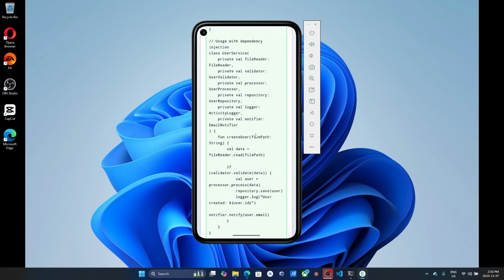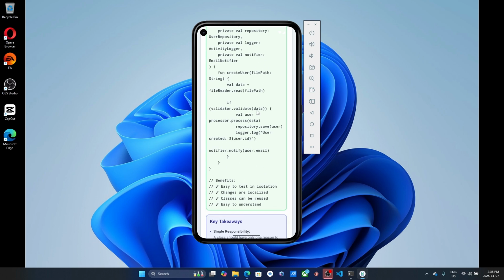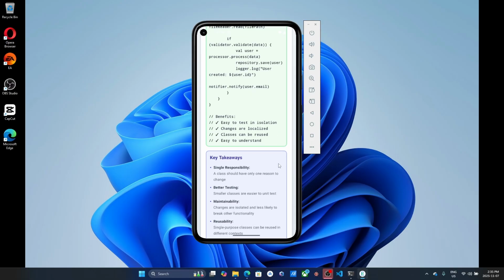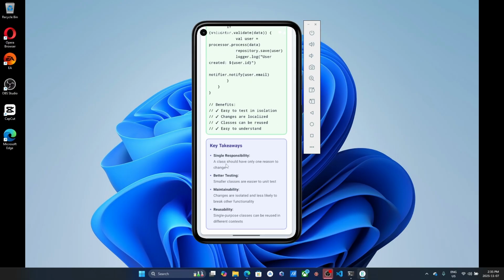Then your file reader can be reused, your validator can be reused, every separate class can be reused, and it's easy to understand. So the single responsibility principle says a class should have one and only one reason to change, one and only one purpose, one and only one job. It's better for testing, since smaller classes are easy to unit test. For maintainability, changes are isolated and less likely to break other functionality.